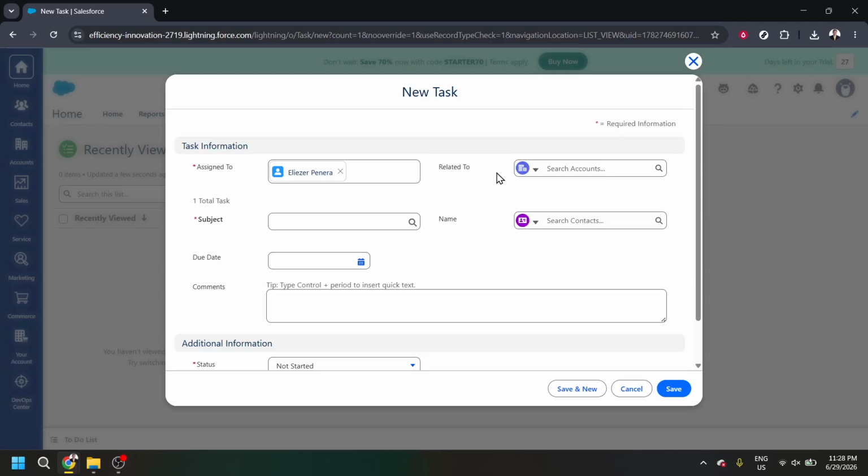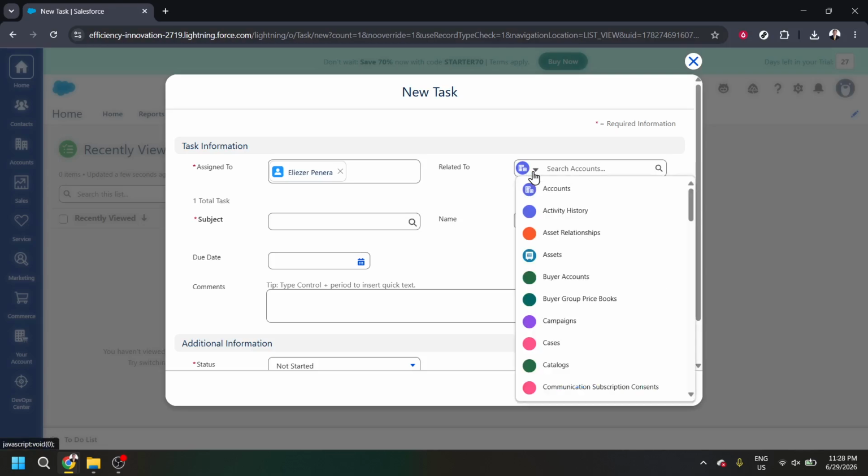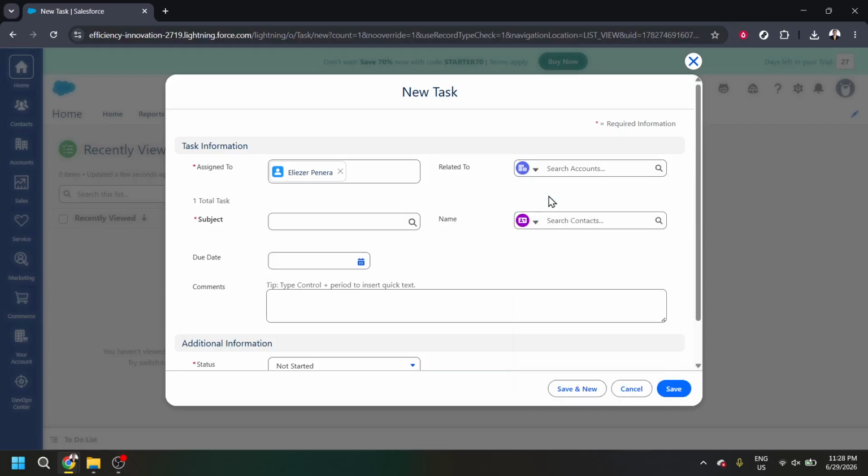Next, we want to link this task to a specific record. That is the Related To field. Maybe it is tied to an account, an opportunity, or a case. Click the search icon and start typing the name of the record. Select it from the list. This connection is what makes your Salesforce data actually useful later on.